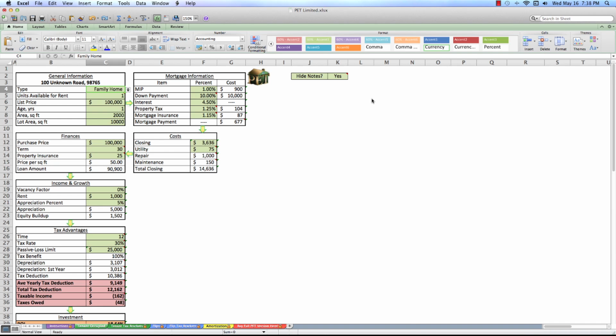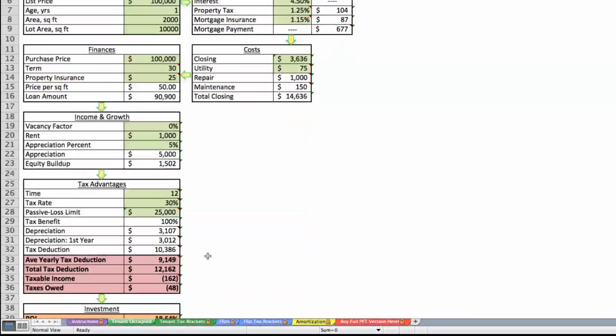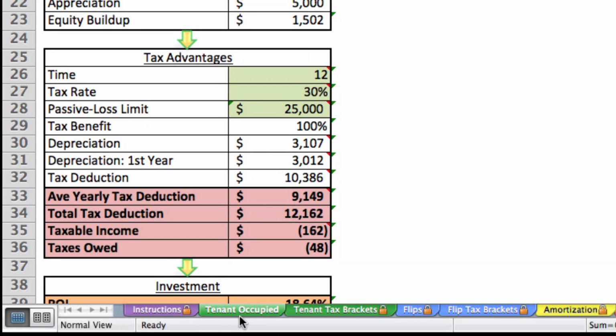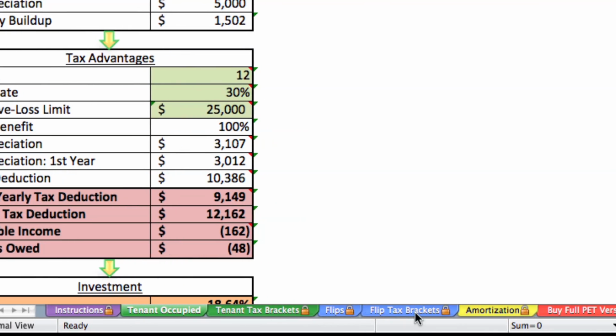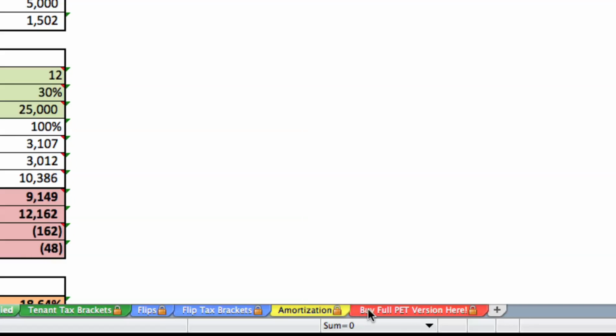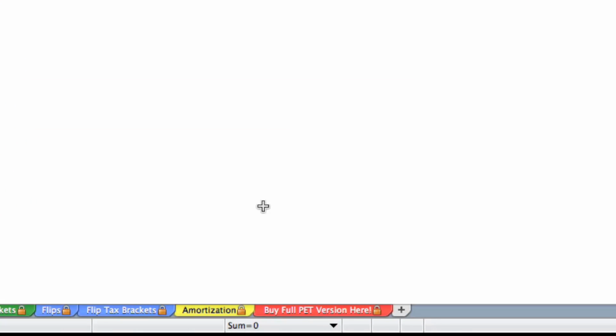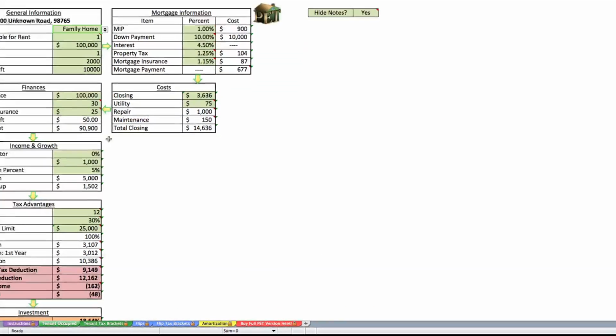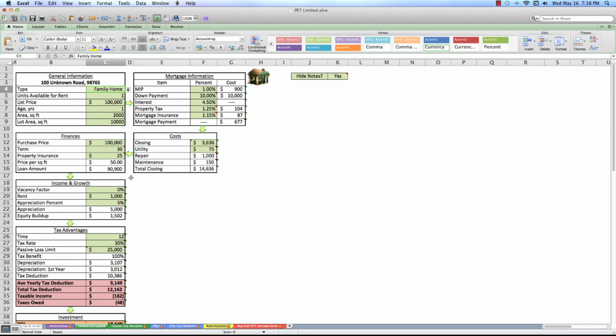Just to familiarize yourself a little bit with the interface you see here, if you look at the bottom of the screen, you'll notice multiple colored tabs: the instructions, the tenant occupied, tenant tax bracket, flips tax bracket, amortization, and the full PET version tab, which offers the PET tool at a discount. Now, the full PET version offers several more tabs, namely the owner occupied tabs, as well as the repair and maintenance cost tab, which is a very powerful tool, as well as a bonus tab, which becomes very helpful when you get introduced to that as well.